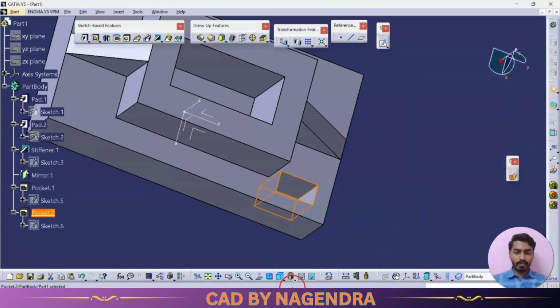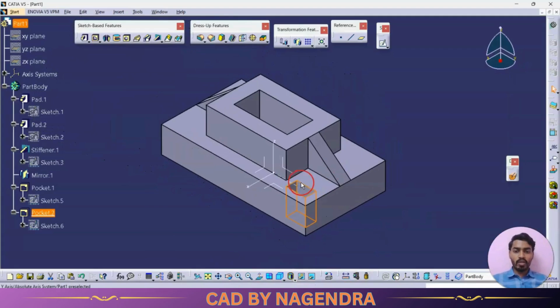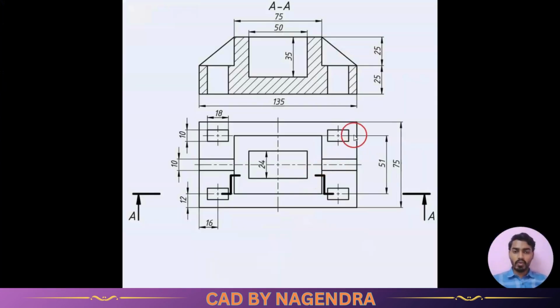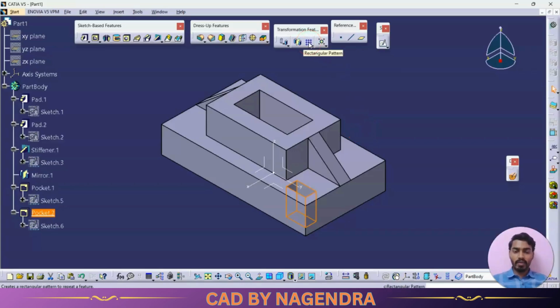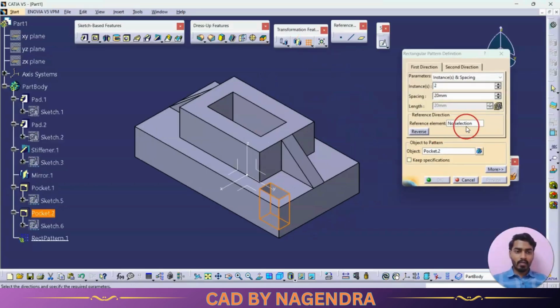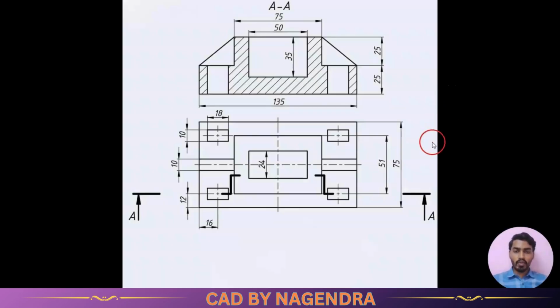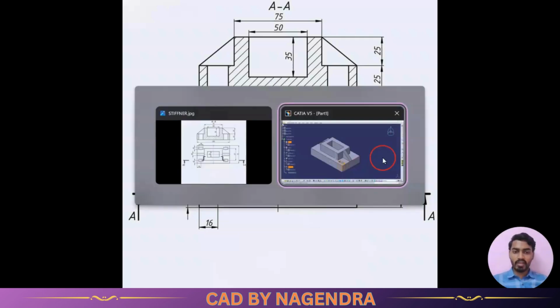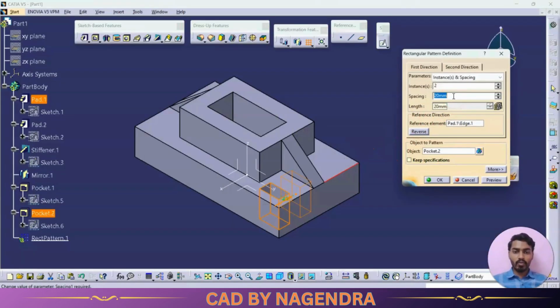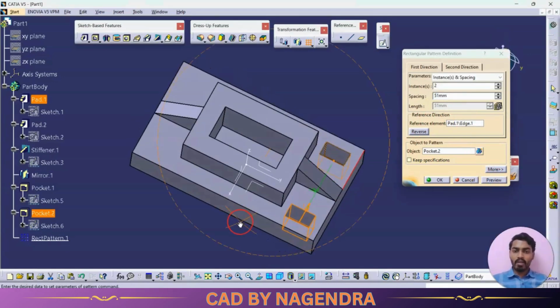Let's say okay. Then by using this original pocket, we need to create extra duplicates of 3 pockets in linear direction. Directly we can go here with rectangular pattern. First direction we want this side, total 2, and we need to calculate the distance between this to this. As we know already, we are having 51. Let me give dimension here 51. Then along with these two, same two we need this side also.